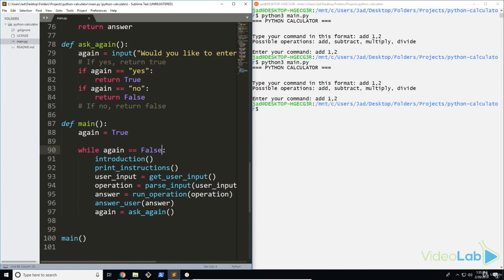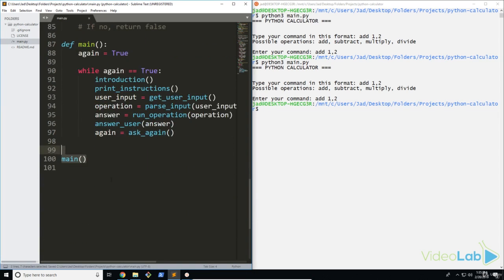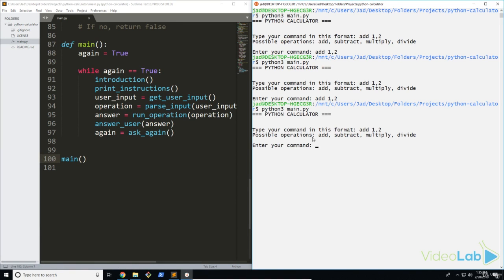So I'm going to say again is equal to true, and while again is equal to true. So there we go. We have that set up, and now we can continue looping pretty much indefinitely. But let's go ahead and run our function and see what happens. Now we're assuming that this works perfectly. Let's go ahead and say add 1, 2.